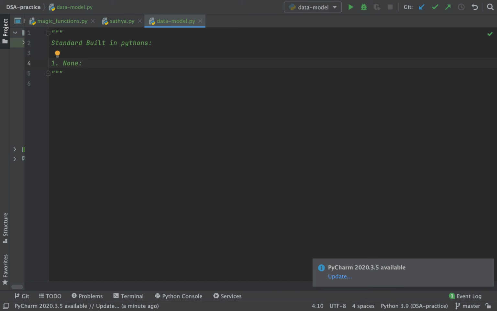So what is None? None has a type with a single value. This type has a single value, meaning it's a singleton class, a singleton object. During the life cycle of the Python interpreter or your Python program, there will be only one object of None. Now this object is accessed through the built-in name None.